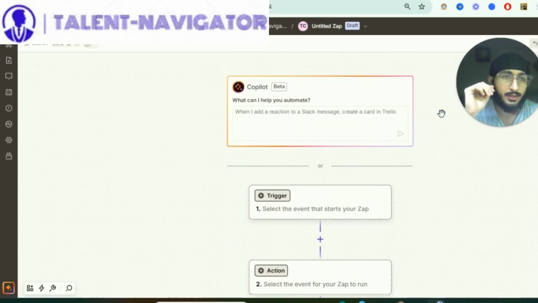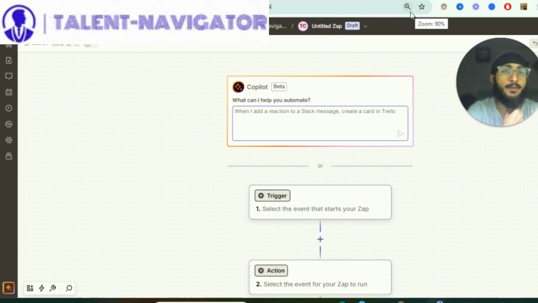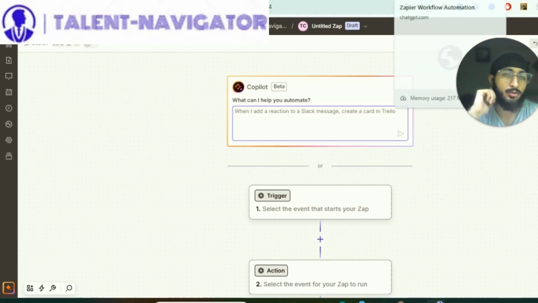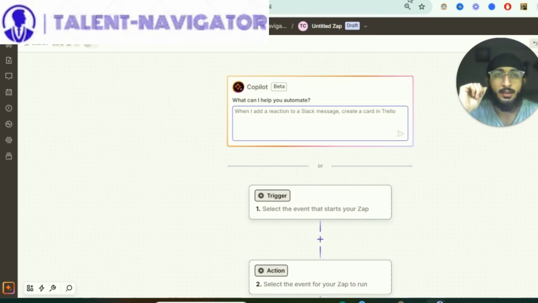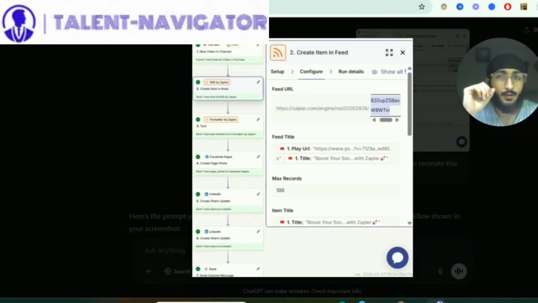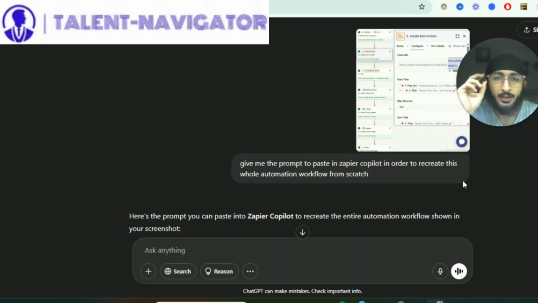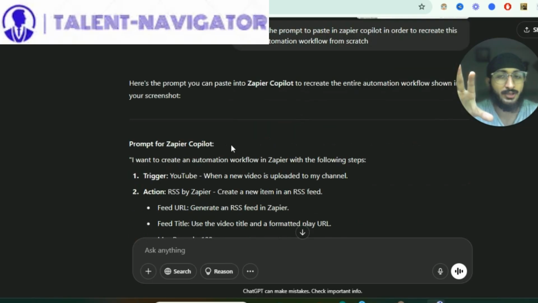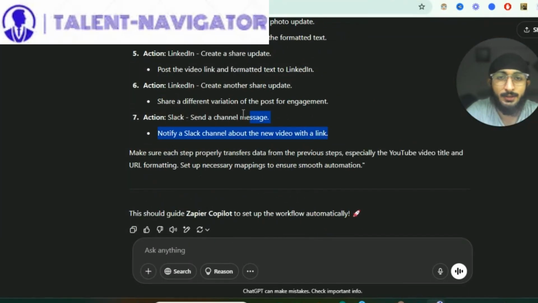So basically, I'd already shown you this in another video that I posted. I think it's been a month since I posted it, so you can take reference of that. I will attach it in the description down below. This is the whole automation workflow that I had created. I had sent a prompt to ChatGPT asking it to give me the prompt to paste into Zapier Copilot in order to recreate this whole automation workflow from scratch. So this is what I had to copy.